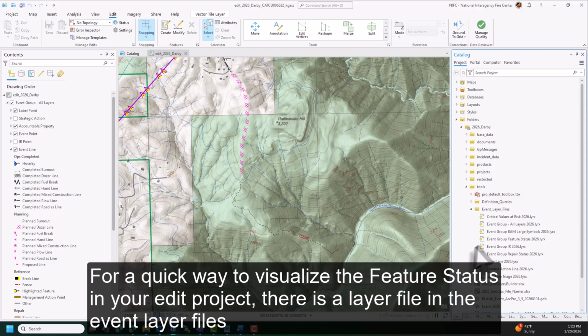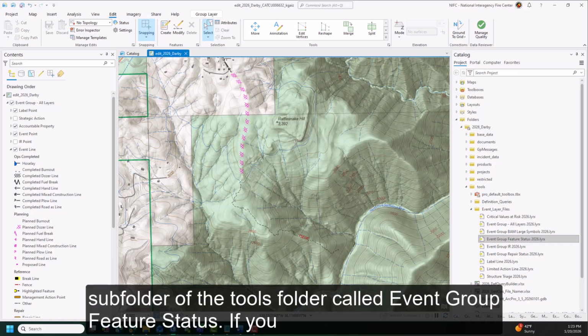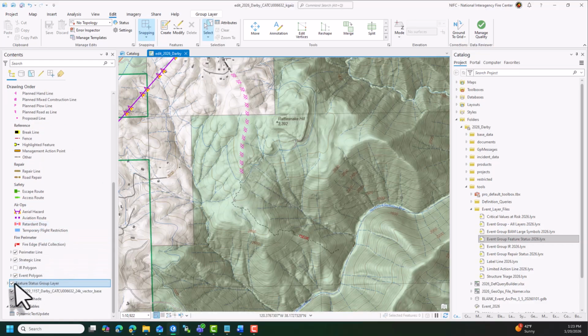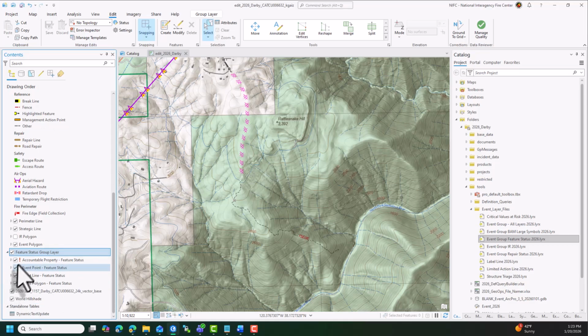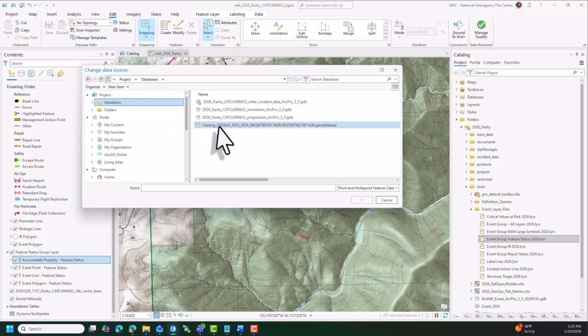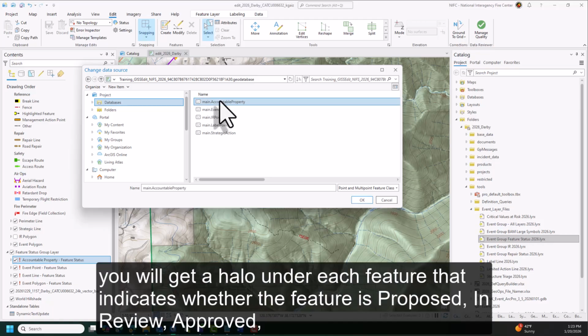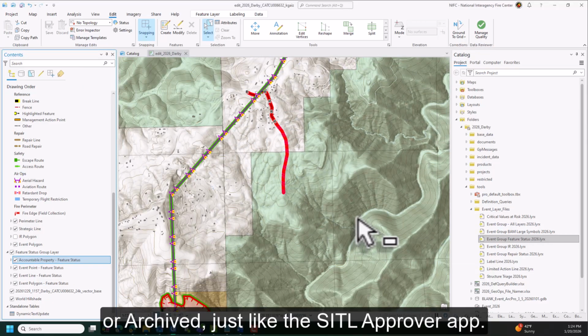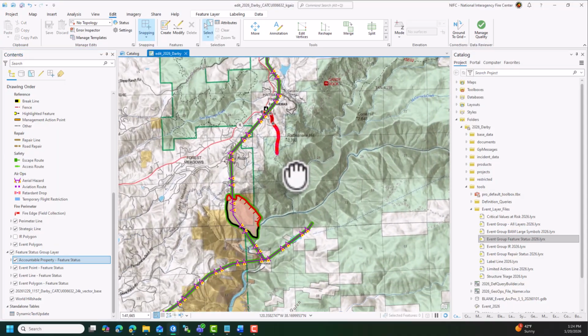For a quick way to visualize the feature status in your edit project, there is a layer file in the Event Layer Files subfolder of the Tools folder called Event Group Feature Status. If you add this to your edit project below the Event Group All Layers, and repair the layers to the offline copy, you will get a halo under each feature that indicates whether the feature is proposed, in review, approved, or archived, just like the CIDL Approver app.